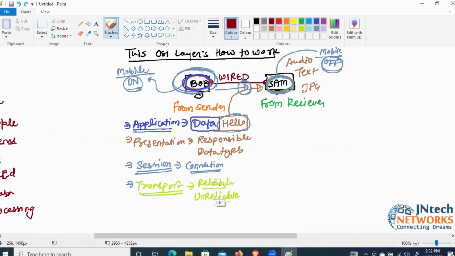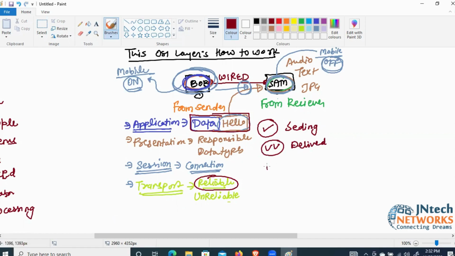But if I am using the reliable one, that means if I am sending this hello message, we are receiving a single tick, in WhatsApp. Single tick means, any idea? Yes, single tick means you just sent it, but the person hasn't received it. Only sending. If you are receiving two ticks, that means delivered. If you are getting two ticks with which color, dear? Blue color. That means read. Yes or no?